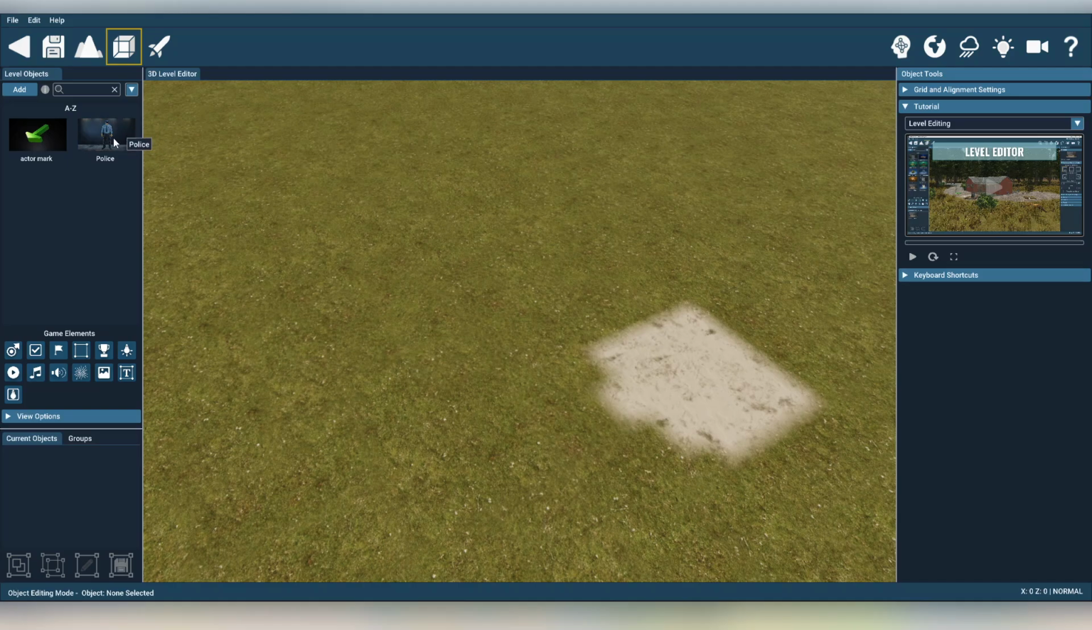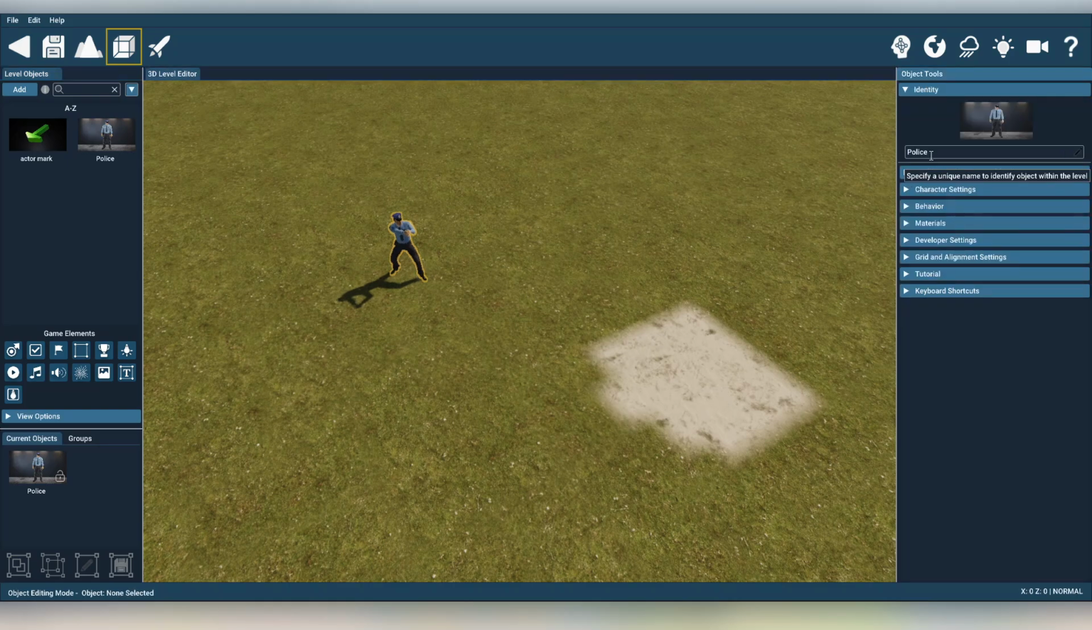We're going to start by dropping in a character. I'm using the stock policeman, but you can use any character you want. Now, by default, this police officer is called Police, and if we were to drop in another instance of that character, that name would also be Police, so two characters with the same name.